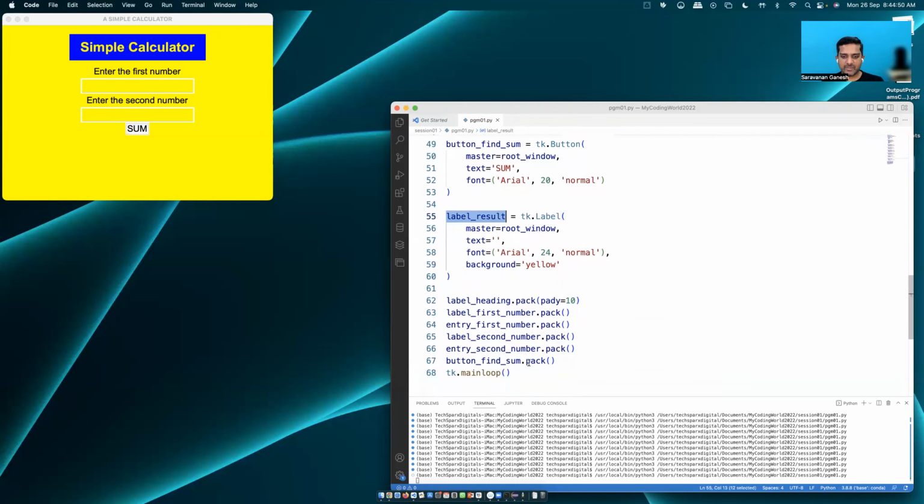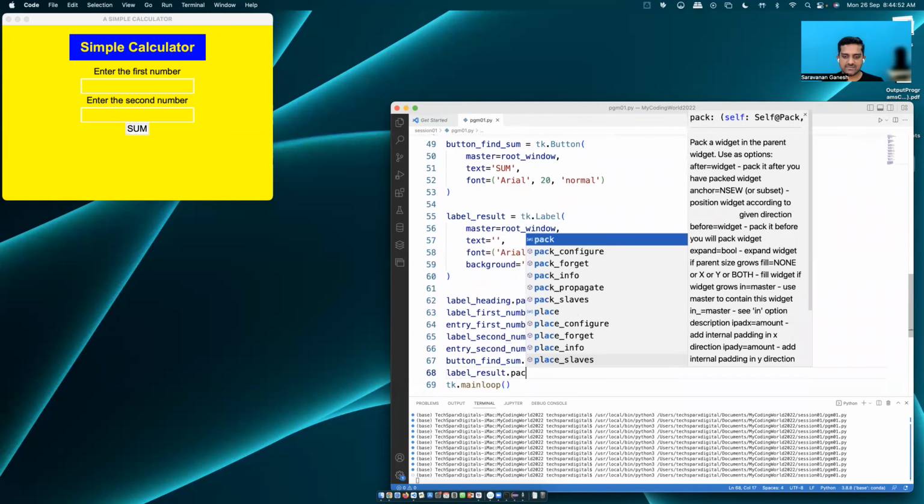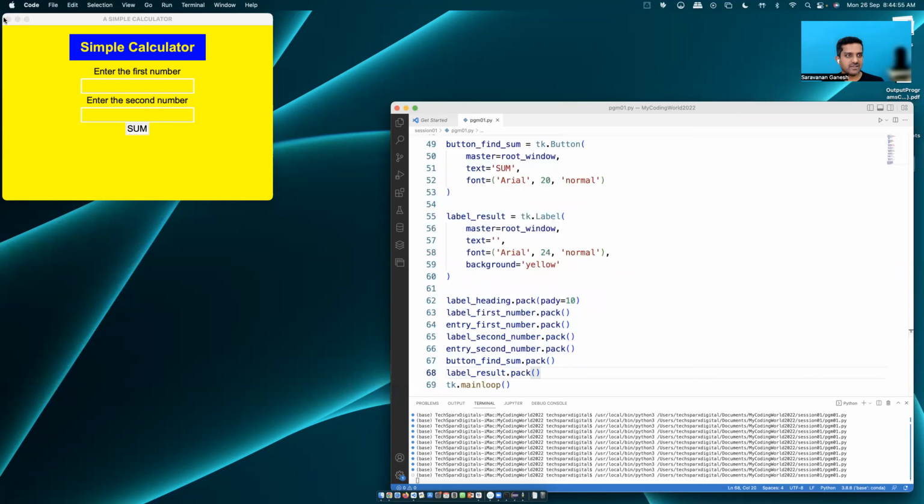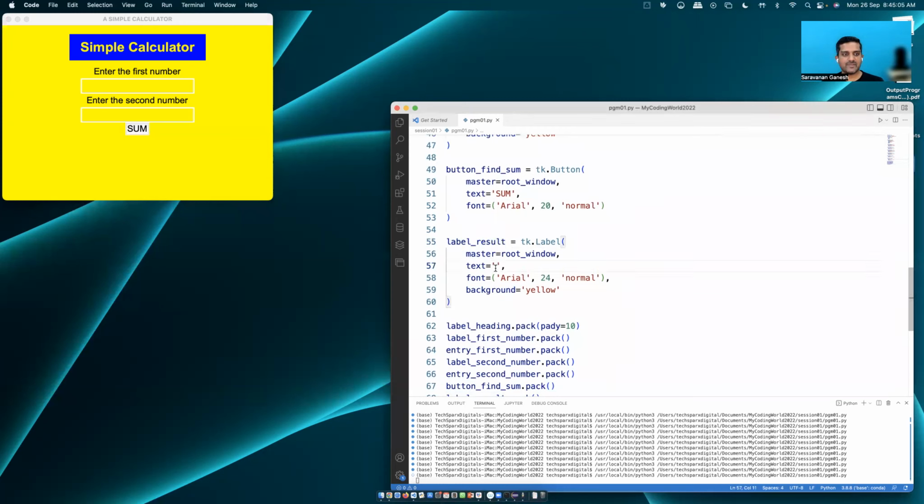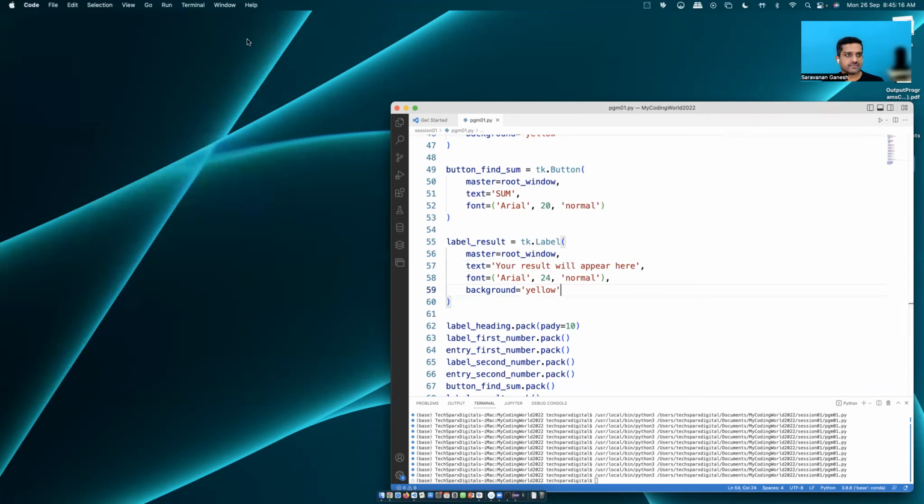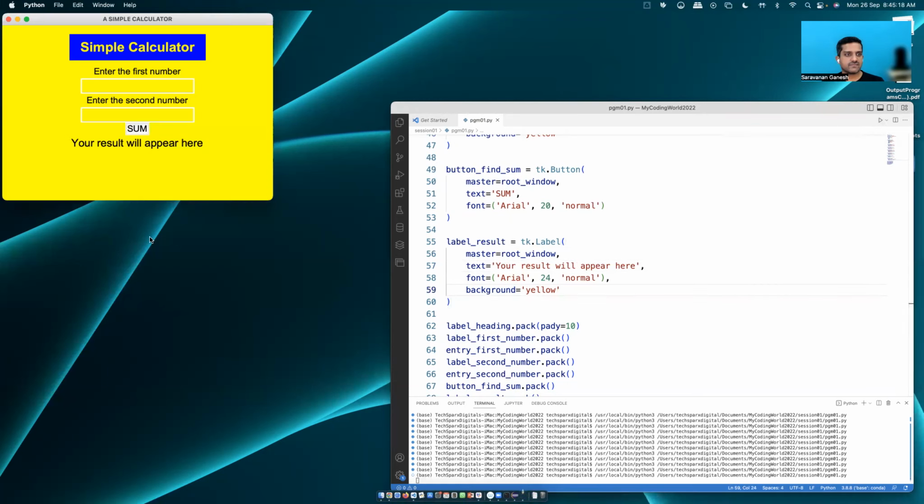So this label result, I'm going to pack after the button, right? So after the button, that particular result will be displayed. Now I can't see anything because I have not yet provided any text to this. The text is empty. That's why you are not able to see anything. So your result will appear here. If you want to provide any background color, you can definitely give it a try.